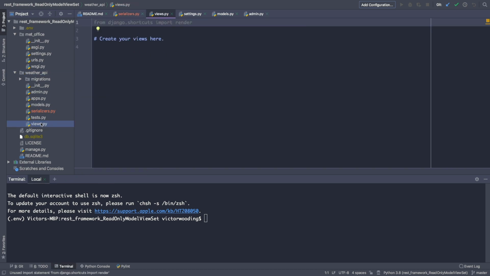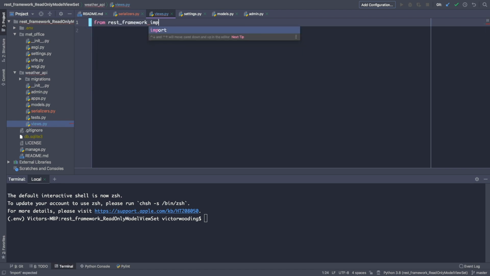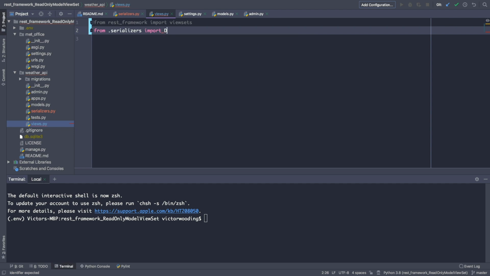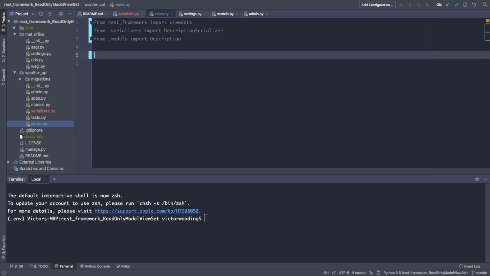Open views.py and import view sets from the REST framework. Import the serializer that we just created and the model. A viewSet class is a class-based view that doesn't provide method handlers such as get or post. Instead, it provides actions such as list and retrieve. There are more actions such as create, update, partial update, and destroy, but we're going to use the read-only model viewSet, and this is limited to list and retrieve.